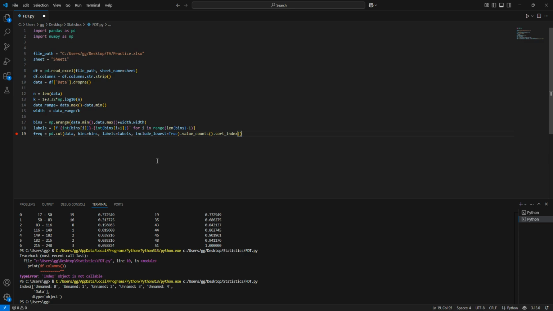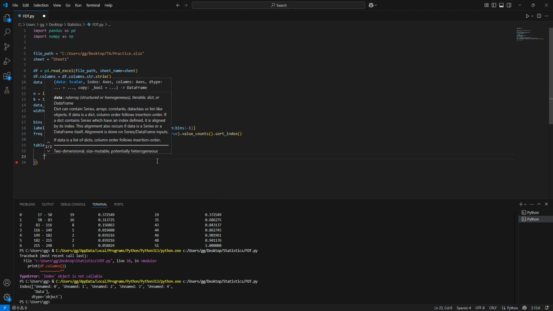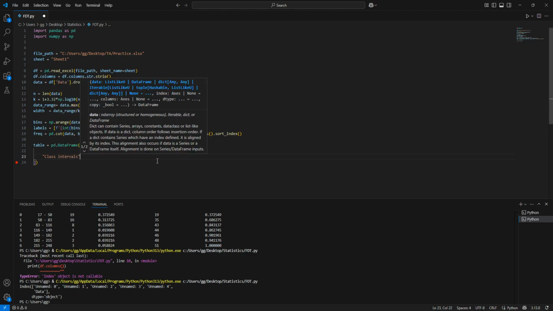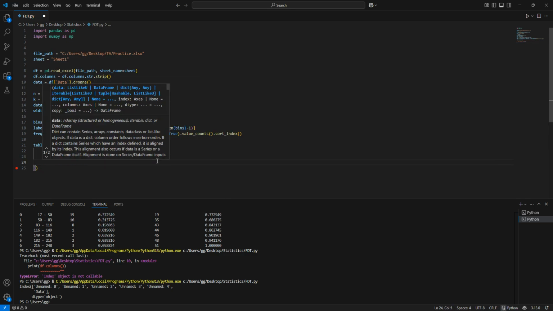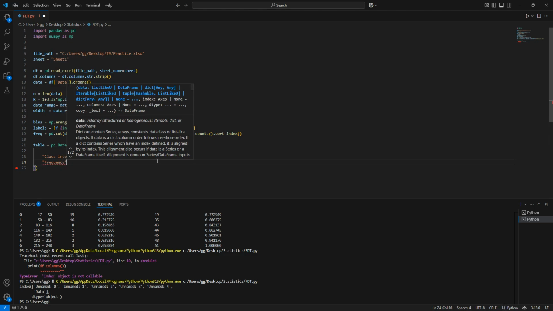As the last thing, I have to create a data frame using the pandas library. So pd.DataFrame. I'm going to use a dictionary again. Here, class intervals are freq.index. Then my frequency is going to be freq.values.